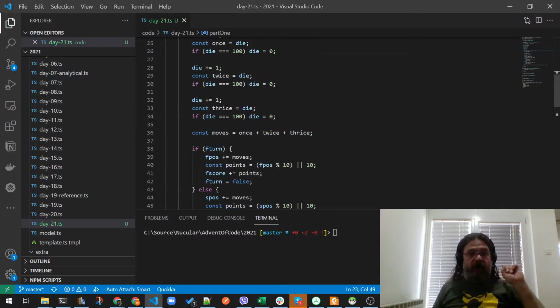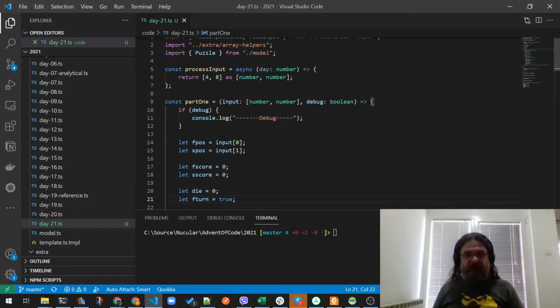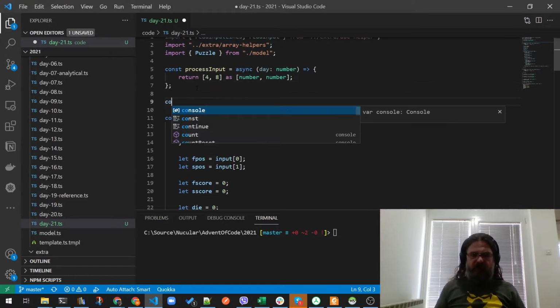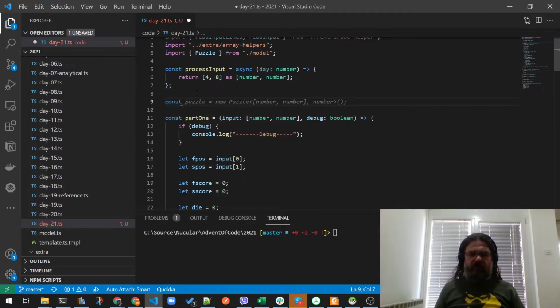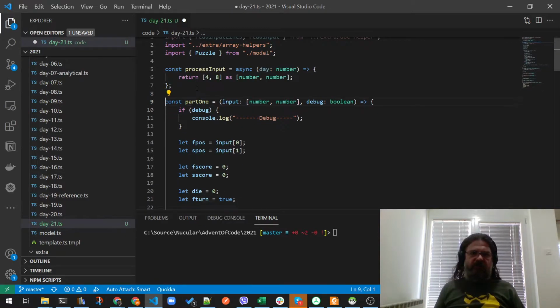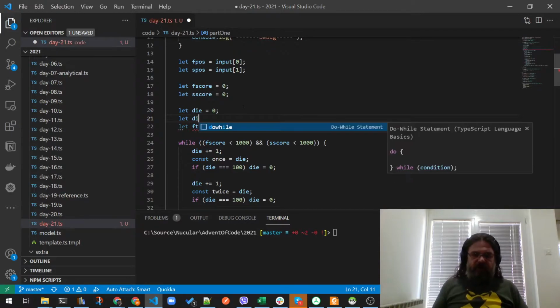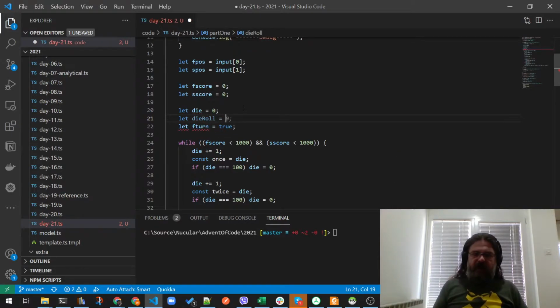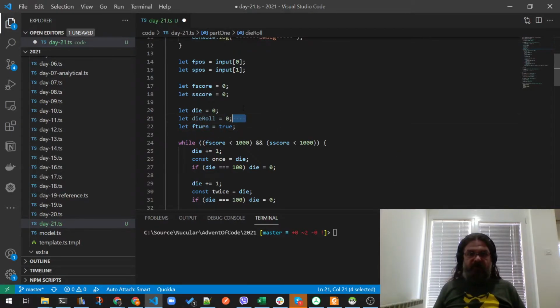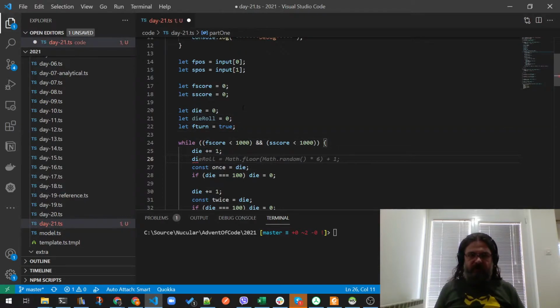So we need to count the die rolls. Let's add that here because it might be useful to have some kind of helper function that will roll the die for us and increase whatever needs to be increased. But we can do this as well.